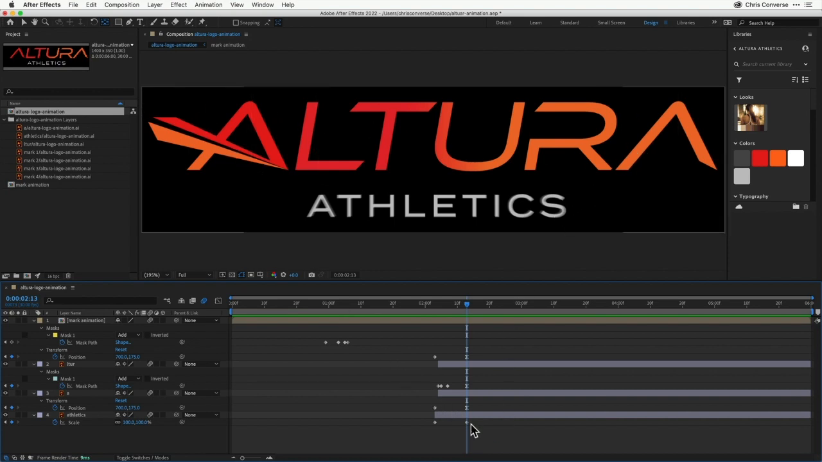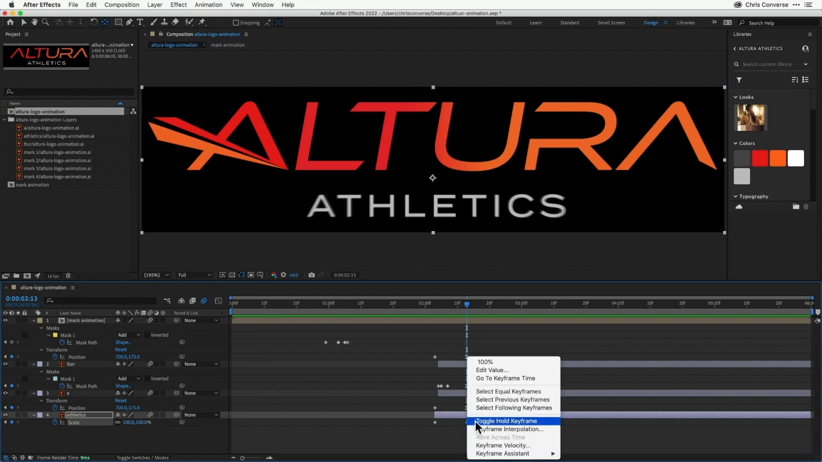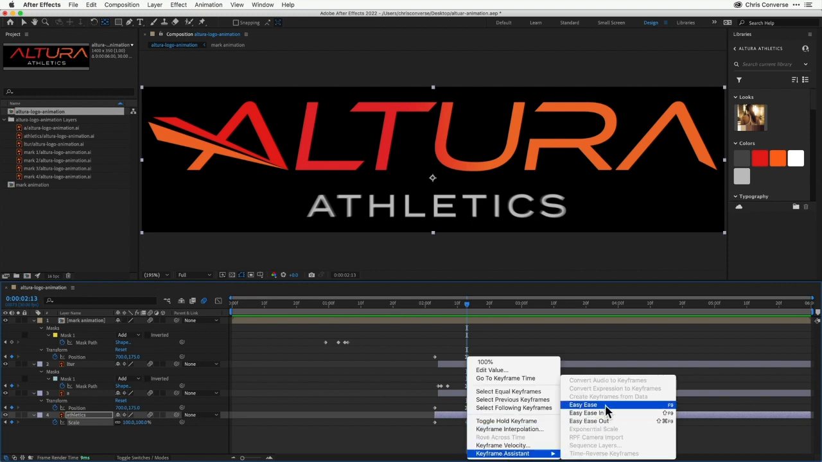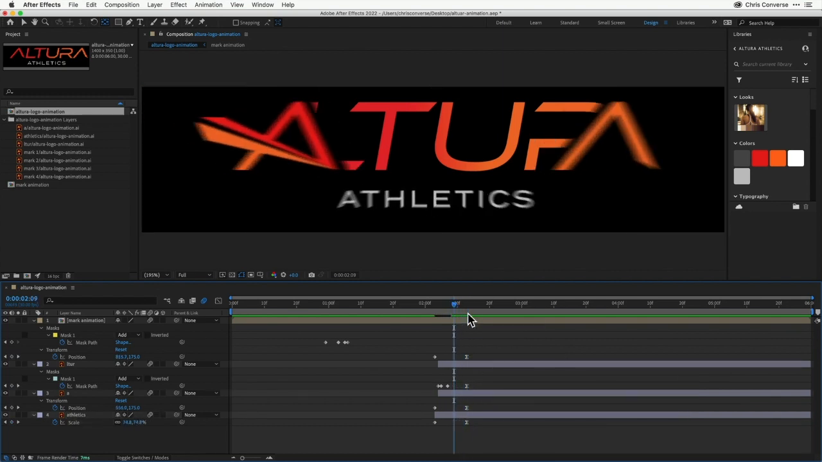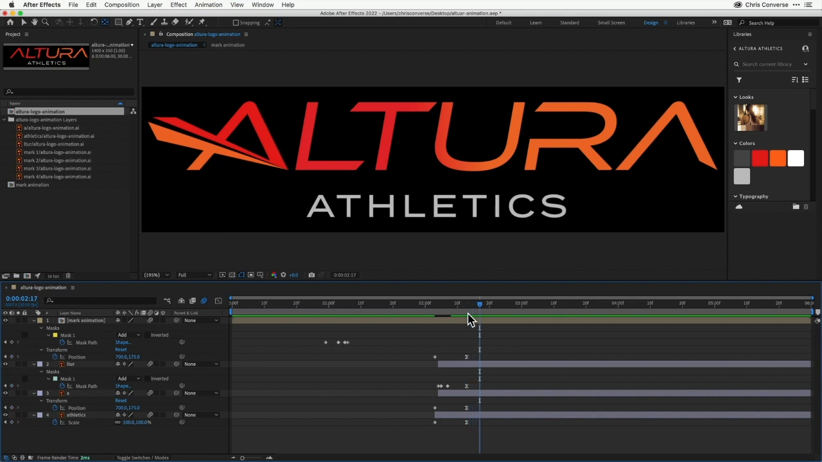Now the last thing that we'll do is come down here and add an easy ease to this as well. So right click, keyframe assistant, easy ease, or you can hit F9. So now if I arrow through this, everything will end at exactly the same point. And so now we've completed our animation.